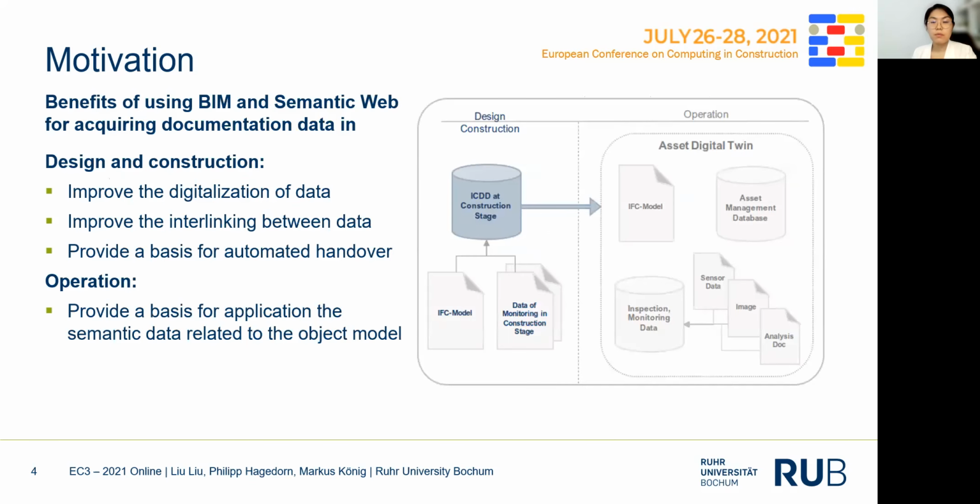In this paper, we propose a solution for the combination of BIM and semantic web to improve the information management in the two phases of infrastructure projects. In this approach, we focused on the construction stage. In future research, we work on the asset management in the operation stage using the acquired information from the construction.